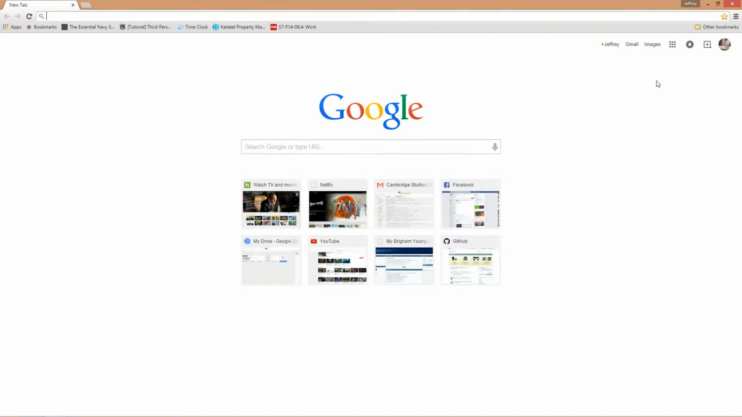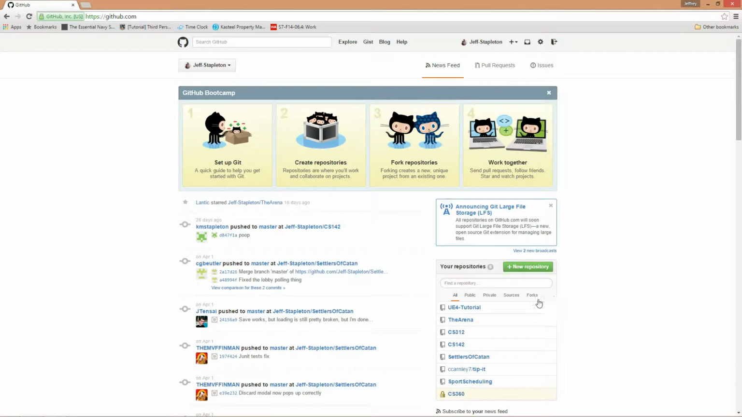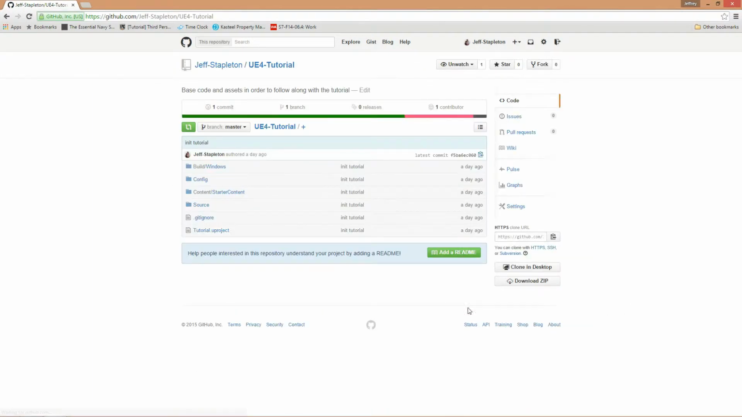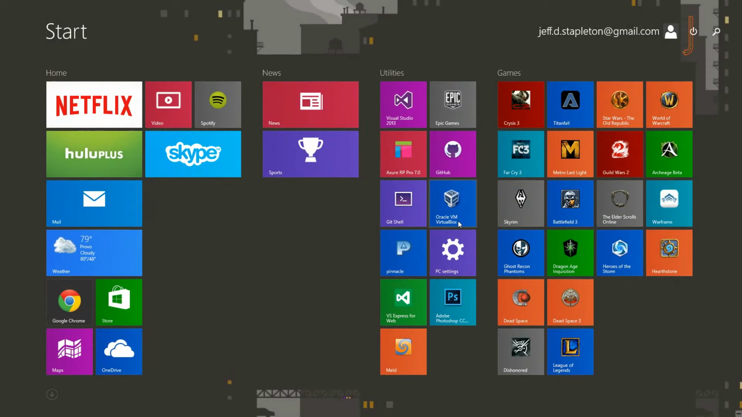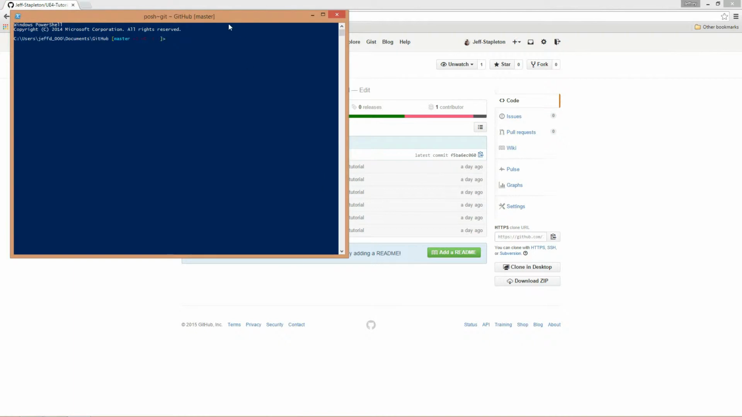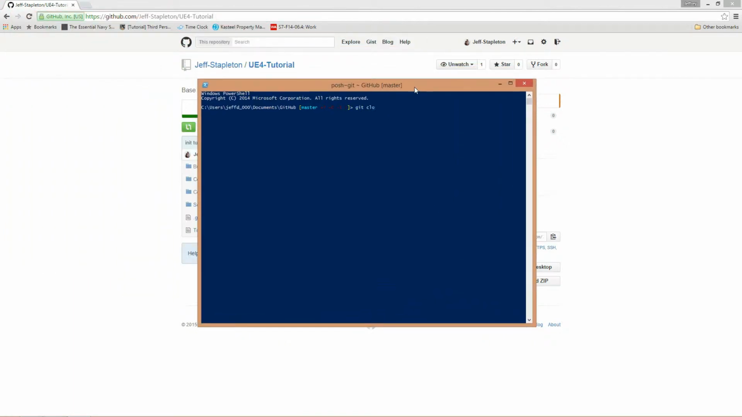So to get started, let's head over to GitHub. I created a repository for this tutorial. I'll put a link down in the description. If any of you guys want to follow along exactly with what I'm doing, you can go ahead and clone this repository, or you can just watch and apply it to your own projects. So let's go ahead and clone this. Again, we're going to use git clone, copy the URL, and this shouldn't take too long because this project's pretty small, so it should only take about a minute.